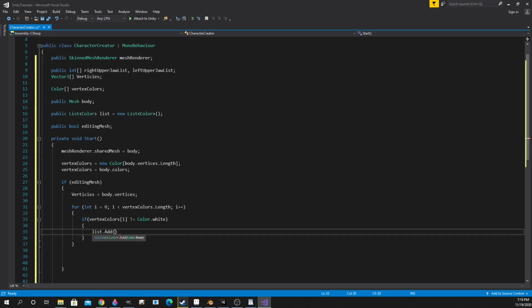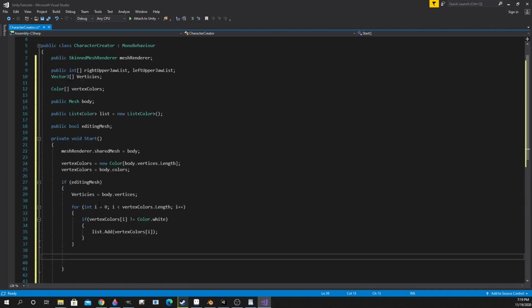Dot add vertex colors I. There we go. So now our list is only going to grab the colors that we changed from Blender, and that's the purpose of this right here. And then we're going to add another for loop just to assign it to these 2 variables up here, right upper jaw list and left upper jaw list.